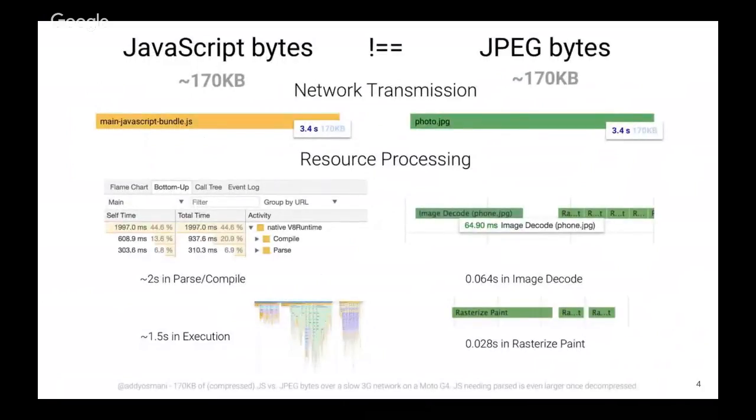This is a comparison between JavaScript and JPEG just to show you how much time and how many resources it can consume when it comes to JavaScript and how much it does when it comes to JPEG, an image. So if you see here, for JavaScript and JPEG of size approximately 170 KB, it takes 3.5 seconds for JavaScript to load and execute. But when it comes to a JPEG image, it takes less than 100 milliseconds, which is way far when compared to JavaScript.